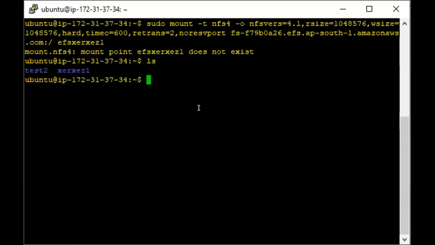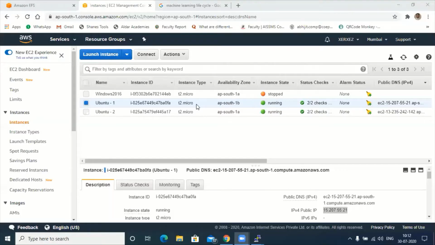Right now it is not possible to mount. I have to rectify what problem we are facing here. Next I will get back to the same EFS system. Now let's go to machine learning. Let me share the new screen. Okay, so now let's go to machine learning.